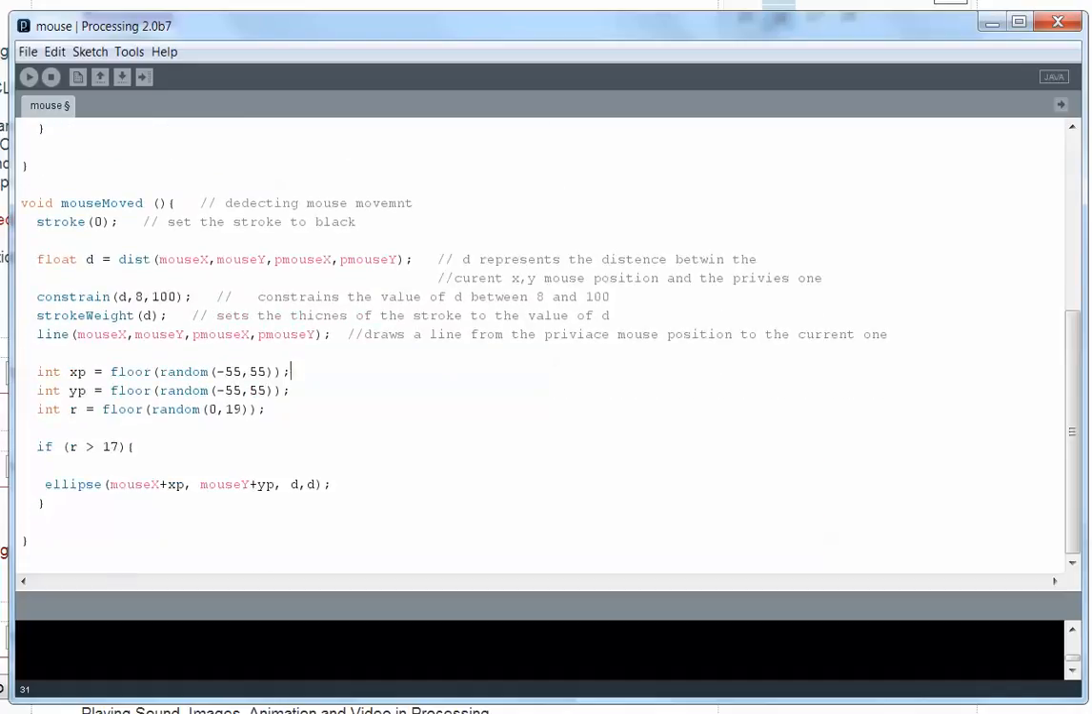We've got a function mouseMoved, which detects the mouse movement. It runs the code when the mouse is moved. The stroke is set to 0, black. I have a float d for distance, which is the distance between the current mouseX and mouseY, and the previous mouseX and mouseY in the previous frame.